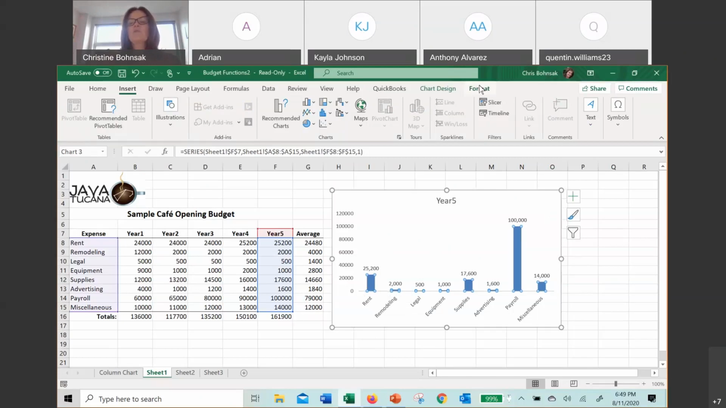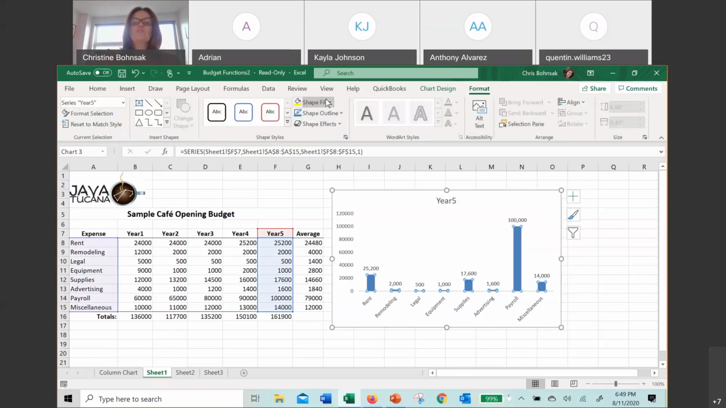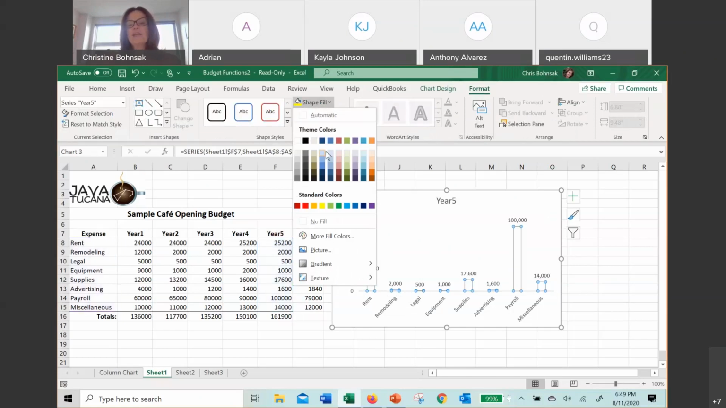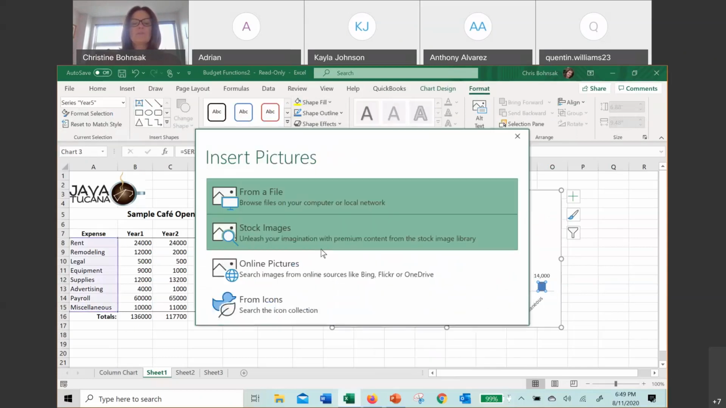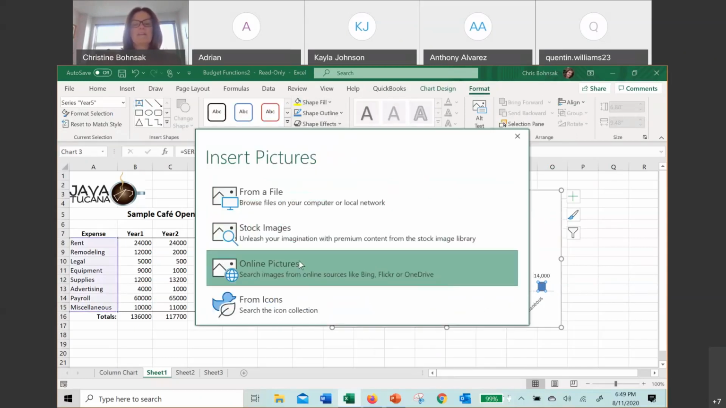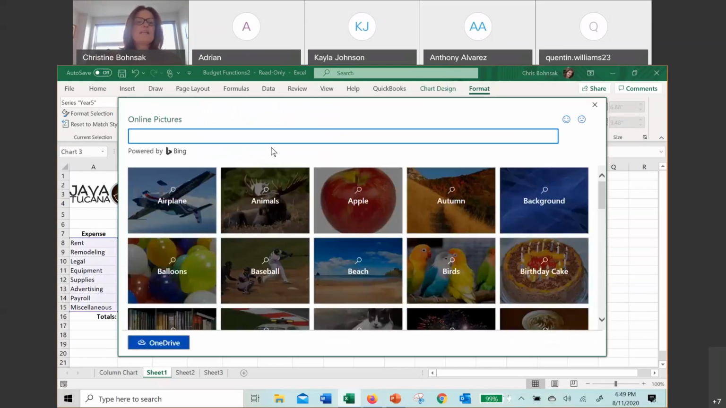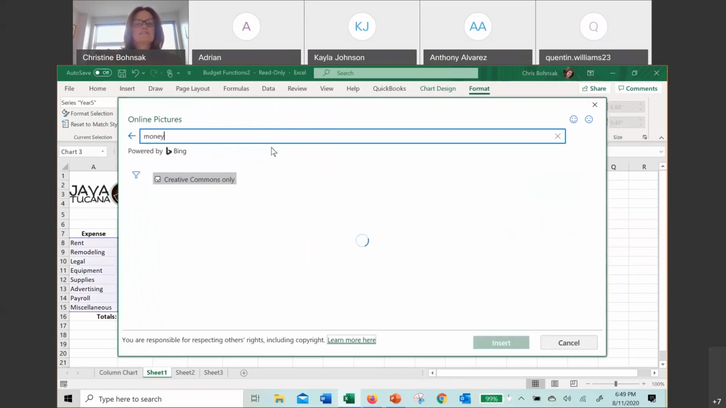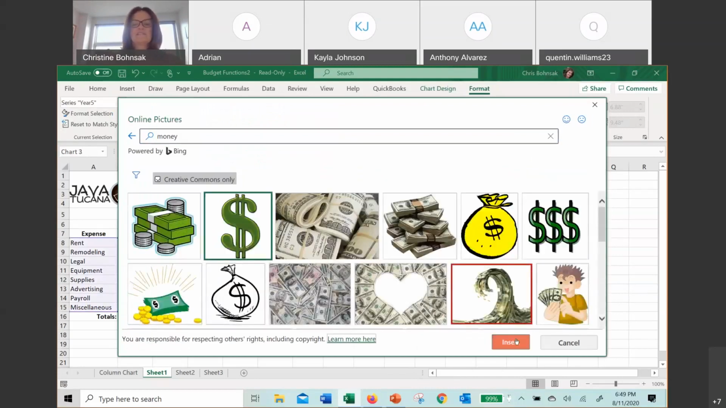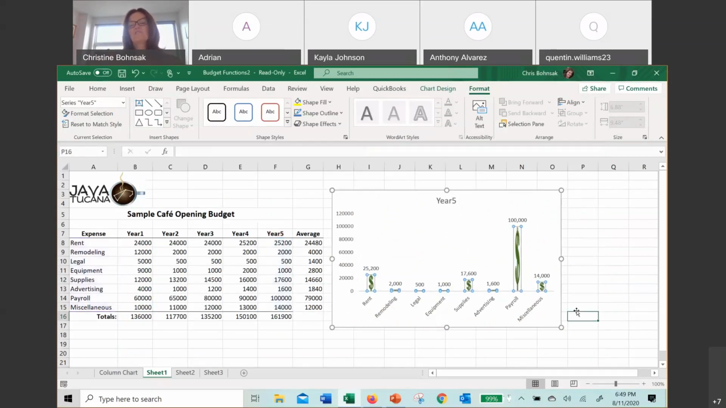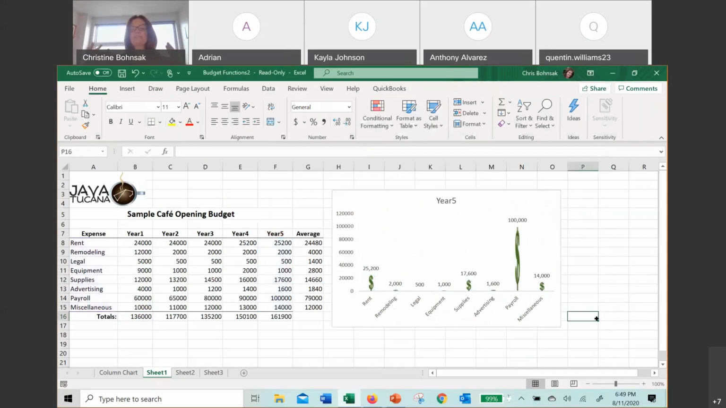I would go to the Format tab. I would go to Shape Fill. I could make them a different color, or I could even put a picture in them. Let me see what kind of picture. Money. Let's see there. Okay. So you have a lot of flexibility about what your chart can look like. All right, that was a column chart.